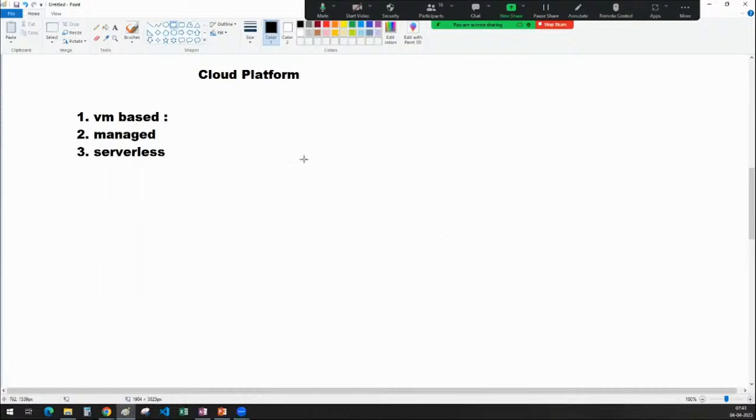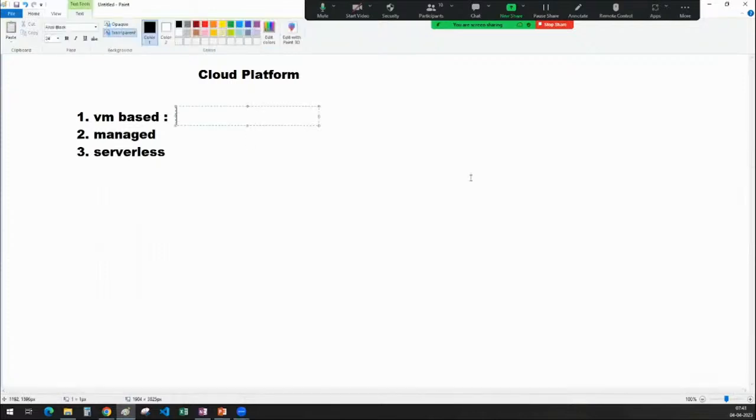Likewise, in VM based, an entire virtual machine will be given to you.